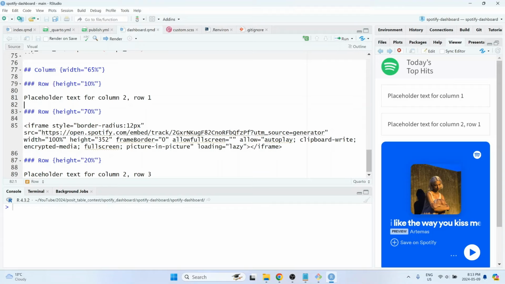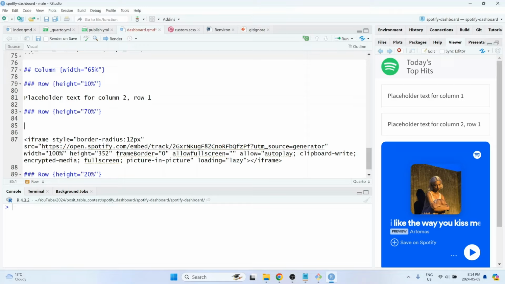In order to do this, you will want to make sure that you have a more up-to-date version of Quarto installed. I'm using version 1.4, and incorporating Observable JS into your Quarto documents is very straightforward. It works basically the exact same way as including an R chunk or a Python chunk or something like that. So we use 3 backticks, and then instead of writing R, we just write OJS.